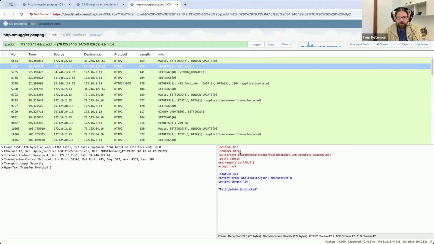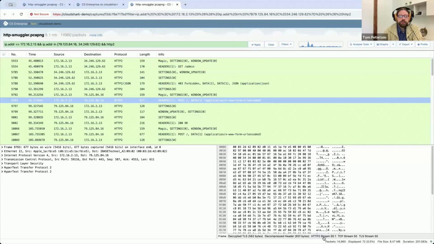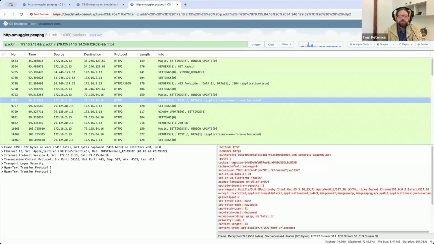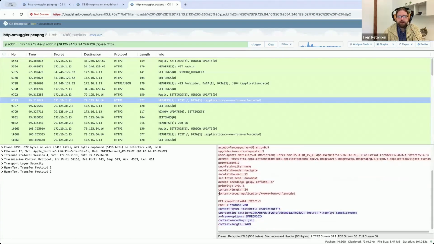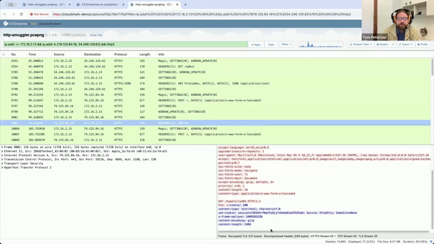So here we've got our initial HTTP2 GET. Nothing really special about it. We're using curl, and we got a 403 admin path blocked. And we've got another one. This time it's a post to slash. And well, this is interesting. In addition to the HTTP2 header we have up here, we've got an HTTP 1.1 header down here. And it looks like the server's responding back with a 200 OK. And this would probably be returning a 404. So it's a little weird, but it doesn't look like anything happened.